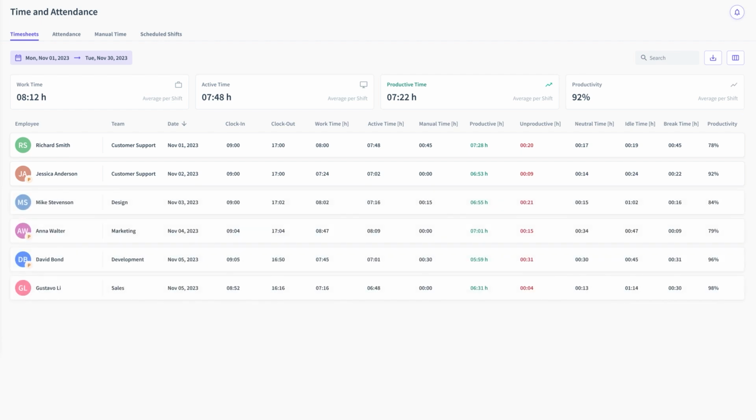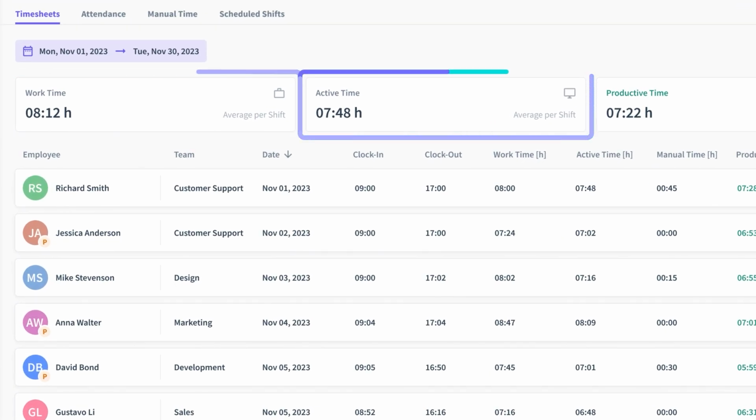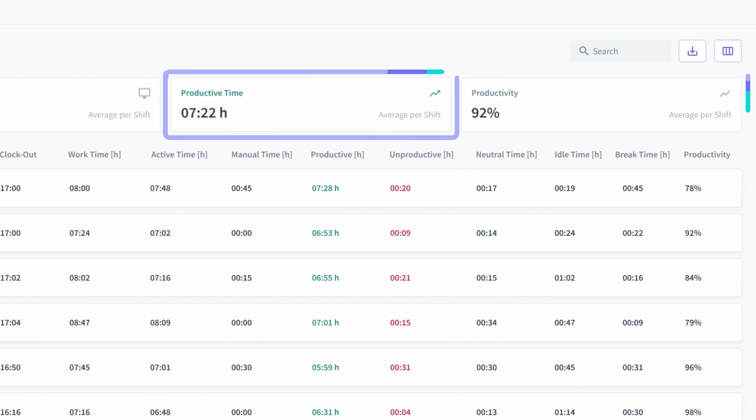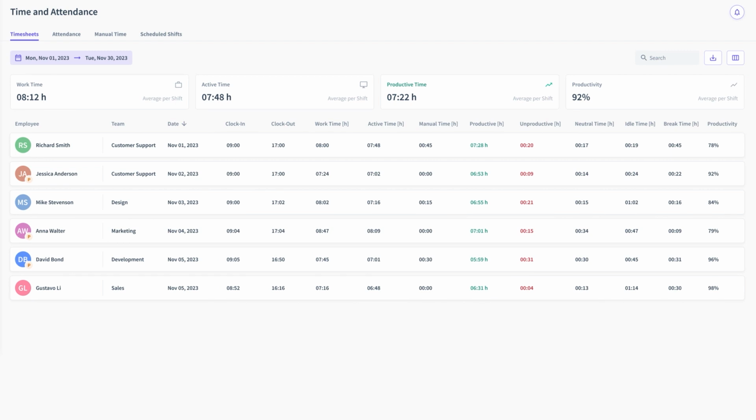On top of the page, you'll see average per shift numbers for work time, computer activities, productive time, and productivity percentage. This will instantly give you a clear picture of the overall productivity levels and help you see if the whole team is making progress.